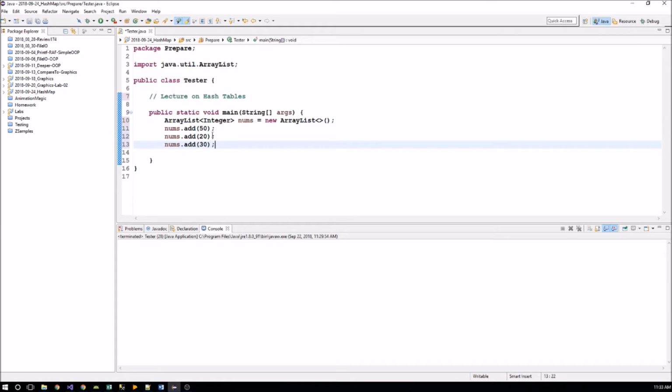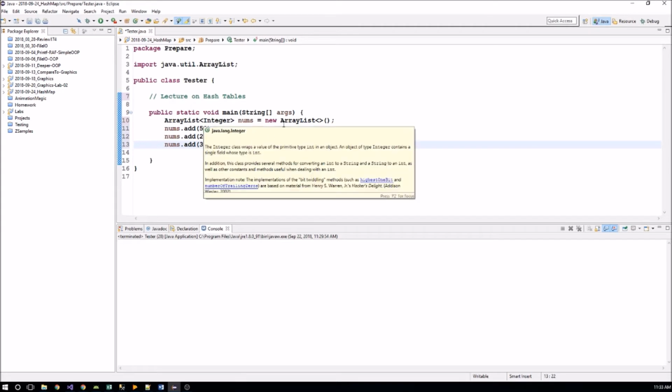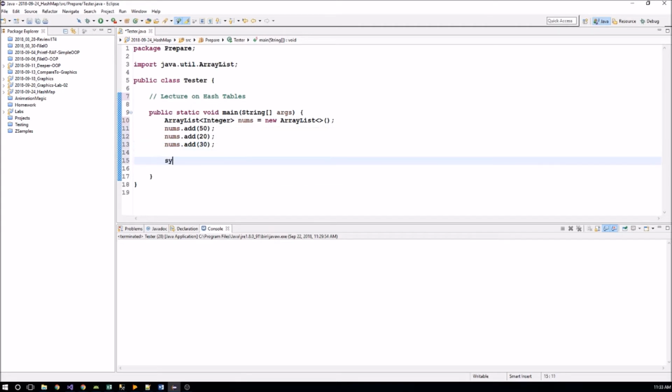The first thing is that when we print this out, so sysout nums, when I print out nums, it will print it out in the order that we created. So 50, 20, 30. So first in, first out. The reason I bring that up is because when we move to hash tables, you lose that sorting and the way that you put it in, and there's a good reason for that as well. So I'll explain that as we get into this.